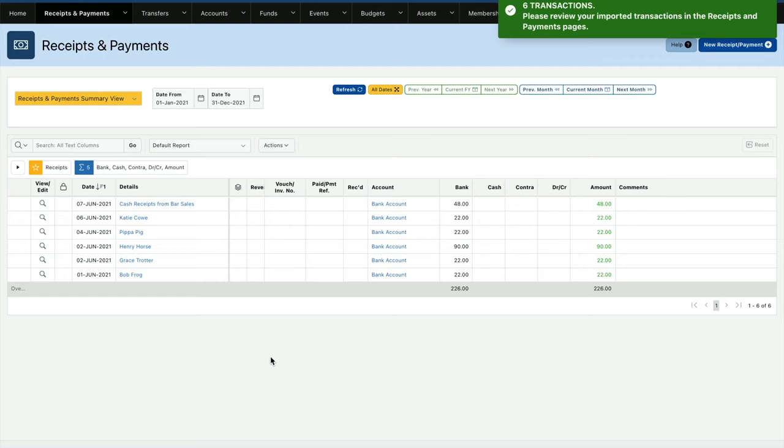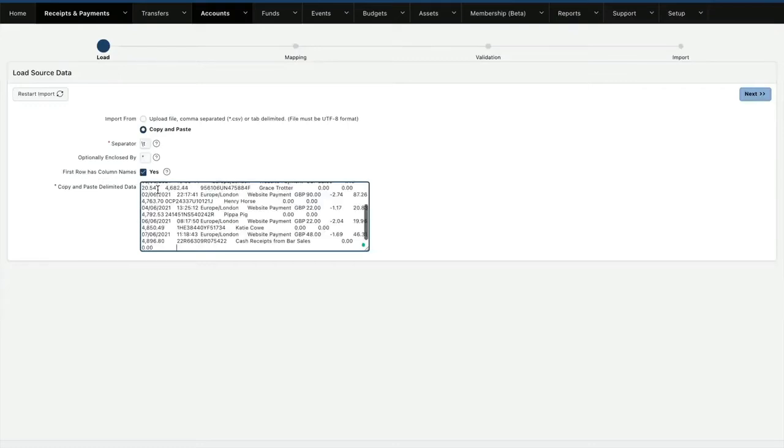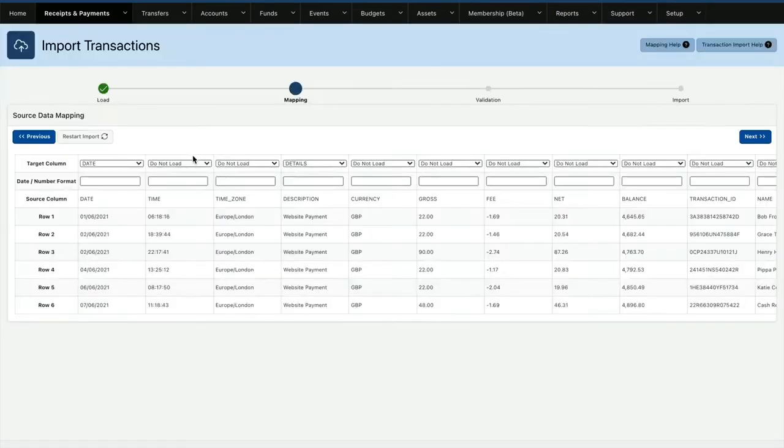So the next thing I want to do is bring in the transaction or the processing costs into that. And we basically do this by repeating the import process again, but just bringing in the processing fee. So we go back to our import transactions. We copy, or rather paste, exactly the same data as we used before into the system. Again, the mapping is the same.